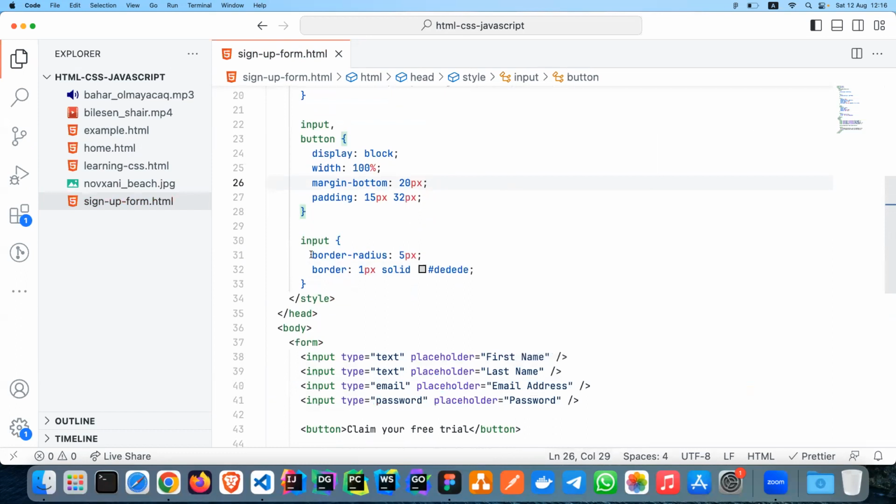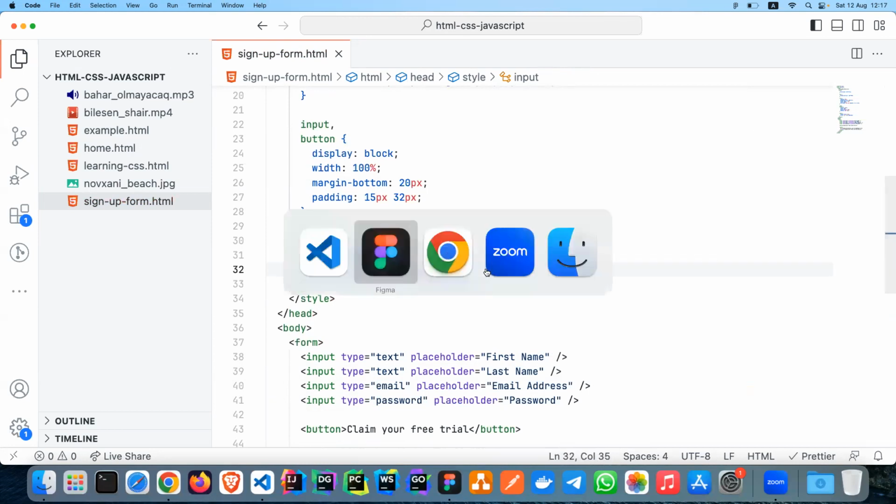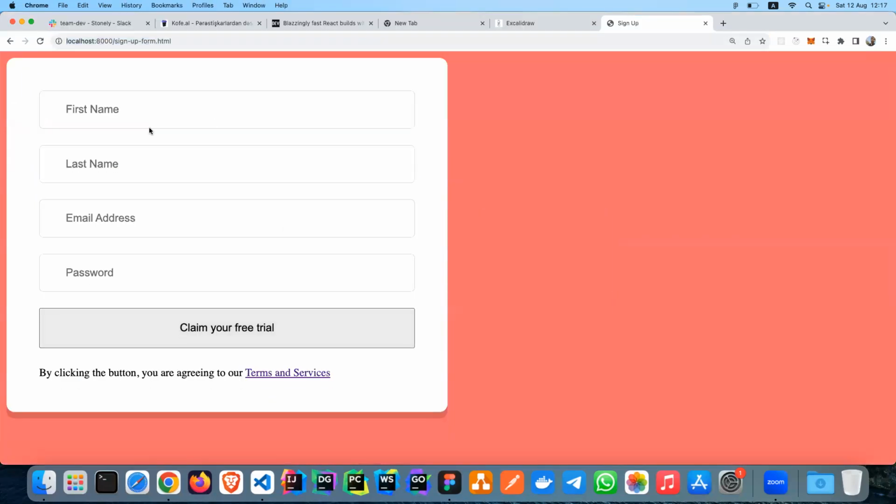Border radius should be 5 pixels, and border should be 1 pixel. Solid means that it's just a solid line, not a dashed line, for example. And the border color will be this color. So this will be something like this.